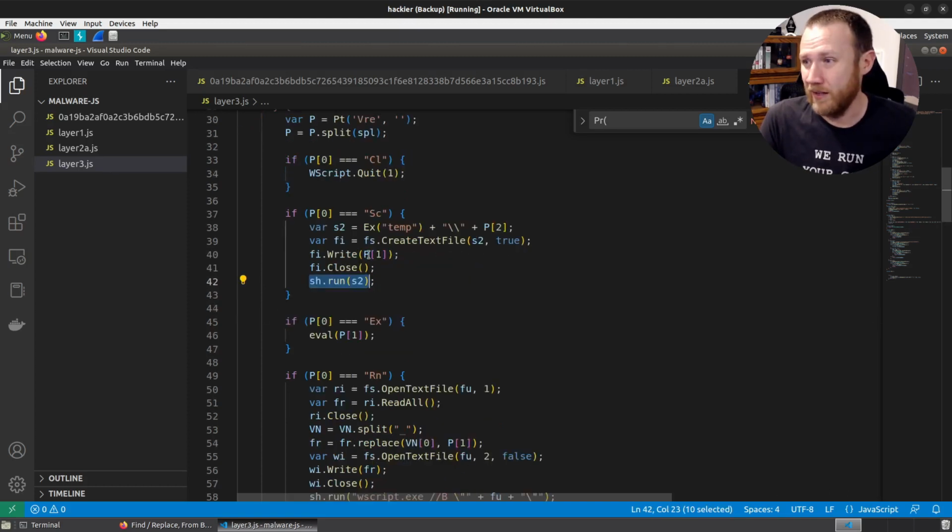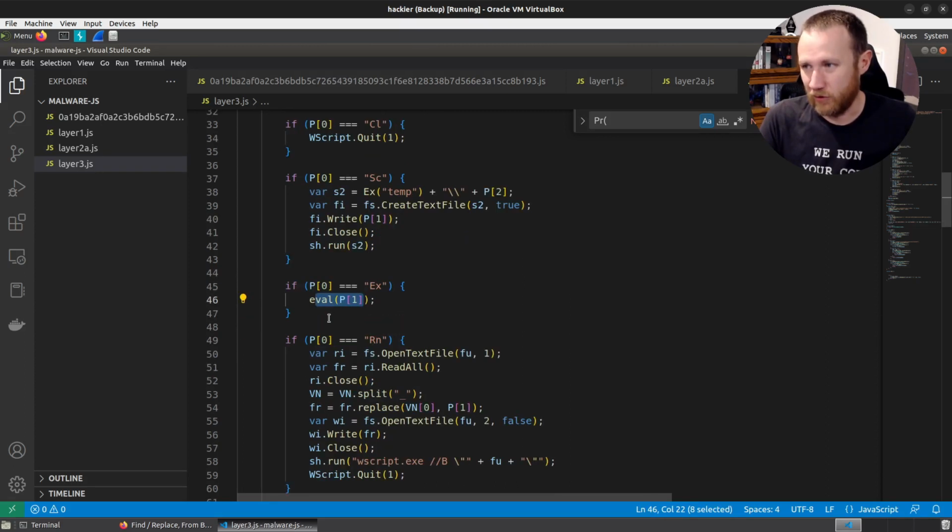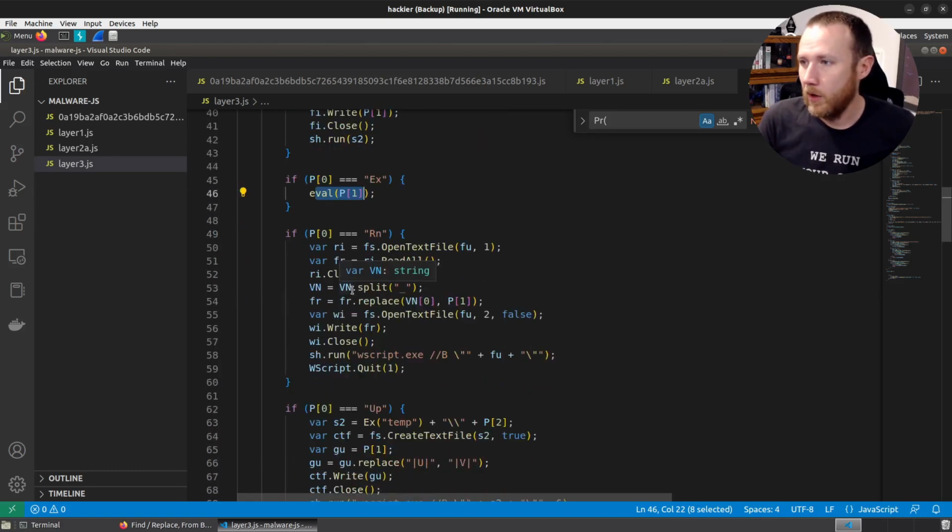Maybe that's script SC. EX, maybe it's execute, is going to just eval P1. So if it sends a script back. RN, maybe run, is going to open a text file foo. It's going to read all. I don't quite know what that is, but it's going to open another text file.